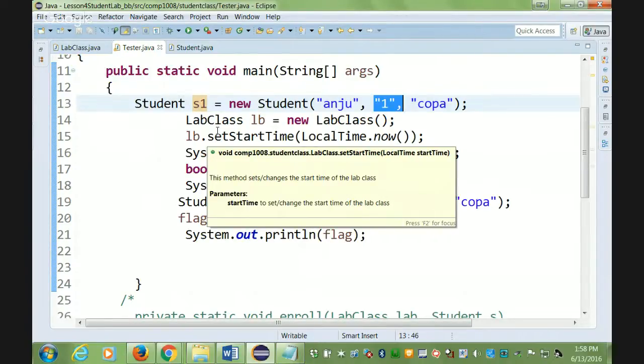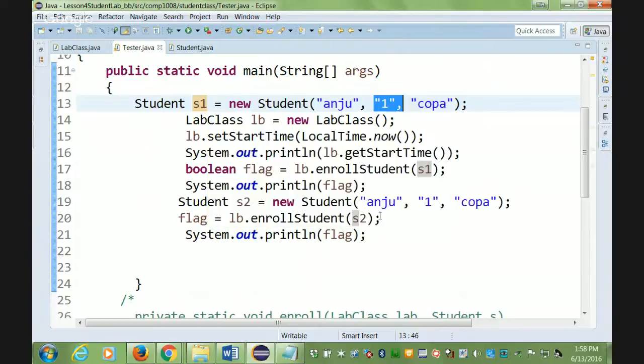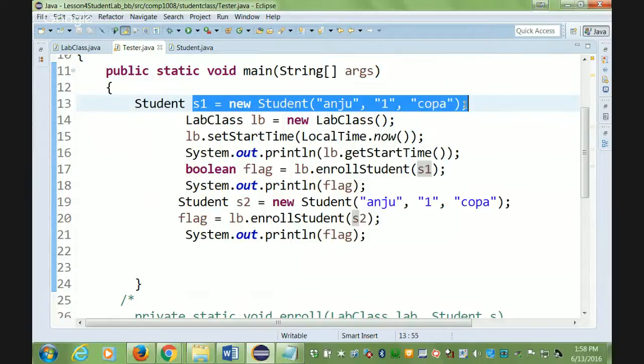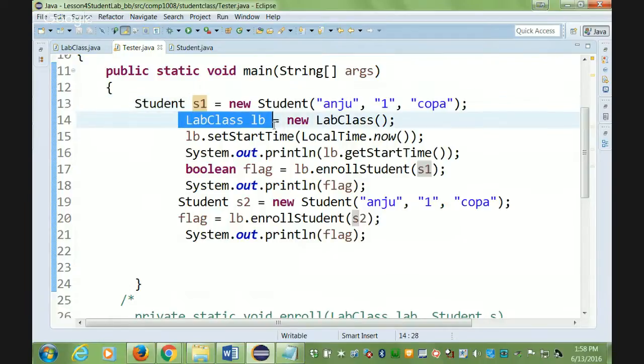Okay, he said, what if you try to add a student twice, right? Like the same student twice. If it already contains it, then I shouldn't be able to add it. But now we've changed it. So, okay, I created a student with my ID 1 and COPA. That was a new student. I created a class.